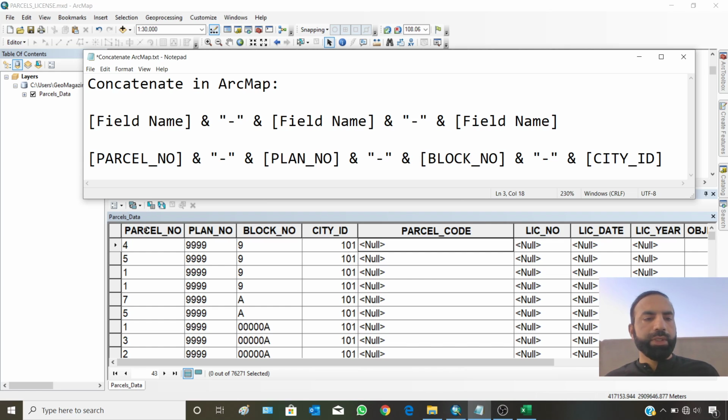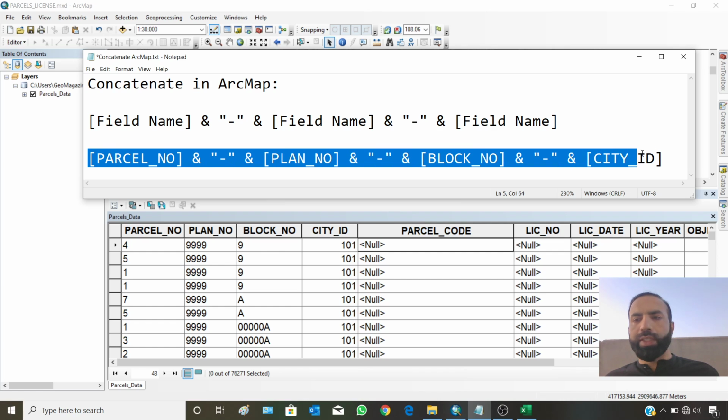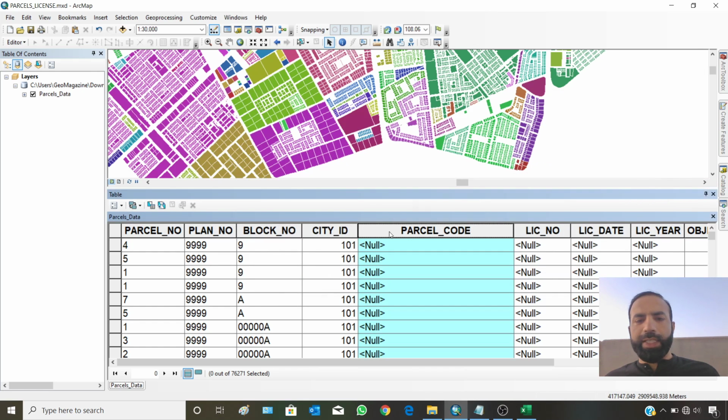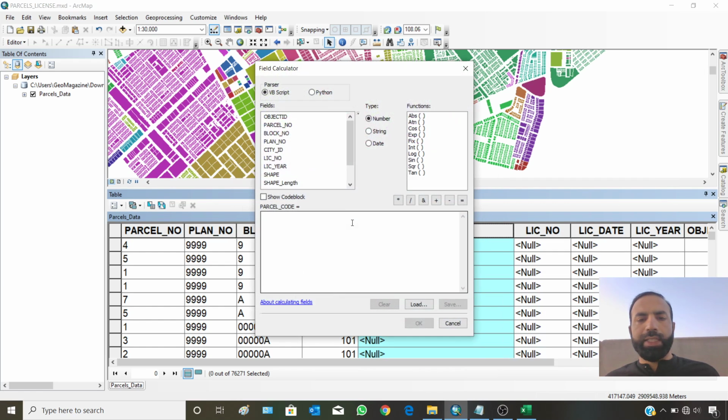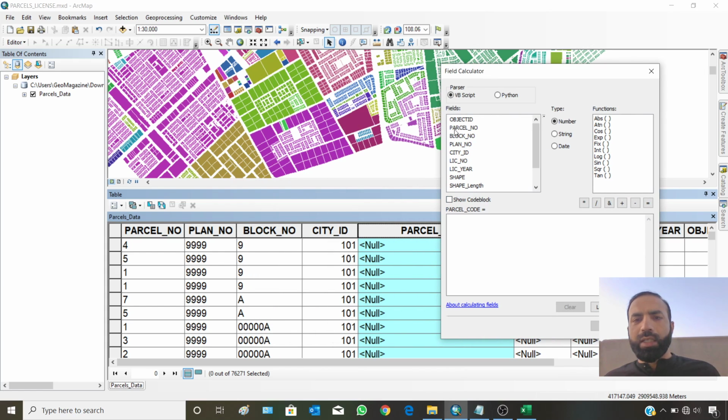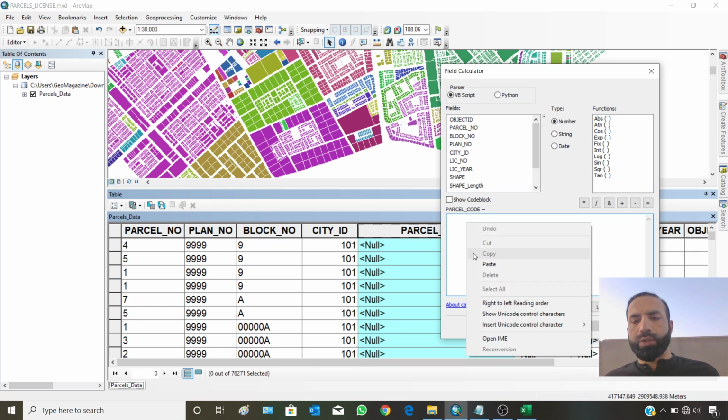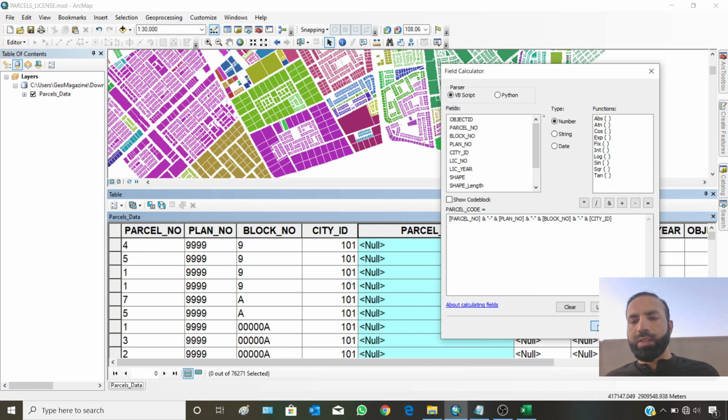You can see that our first field in the shapefile attribute table is parcel number, plan number, block number, city ID, and here it is the same. So we will copy these records and select this column, right click on it, field calculator, yes, and do remember that you have to select VB script here, paste, and then click OK.